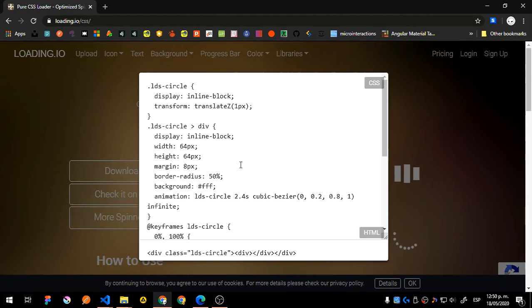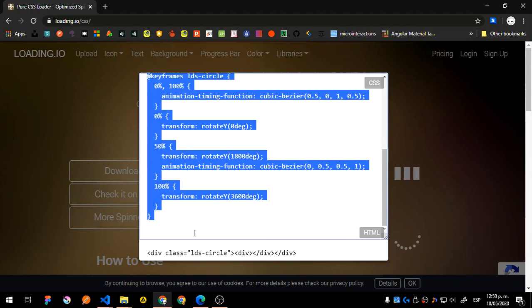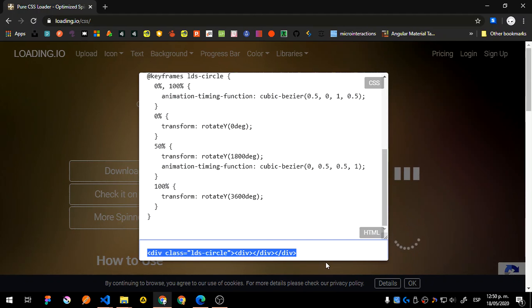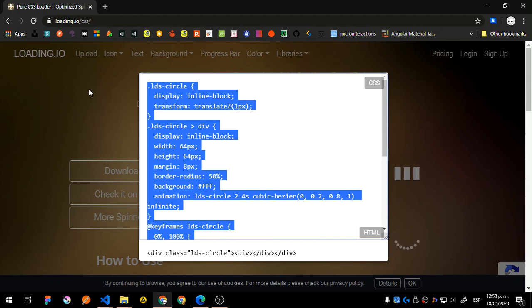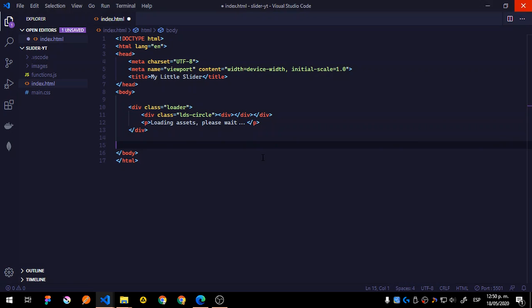I can click this one and it's going to open this modal with the CSS and the HTML. So I copy this inside my HTML and I copy all this inside my CSS, and that's all. Okay, so let's close that.